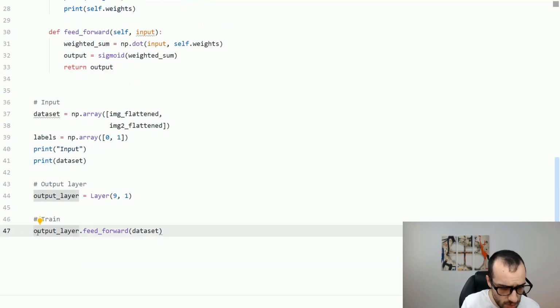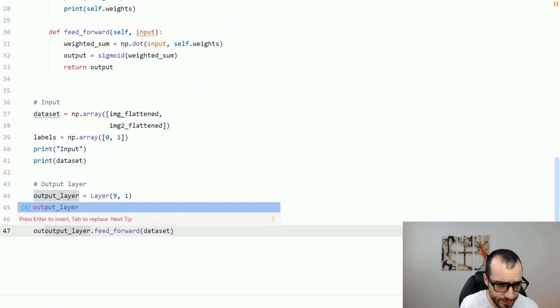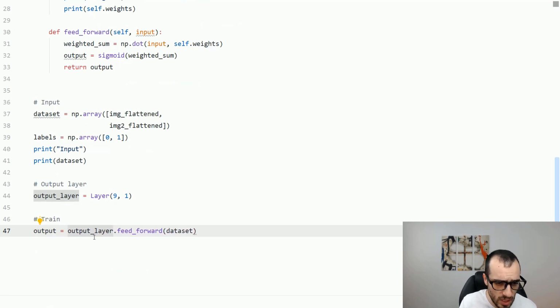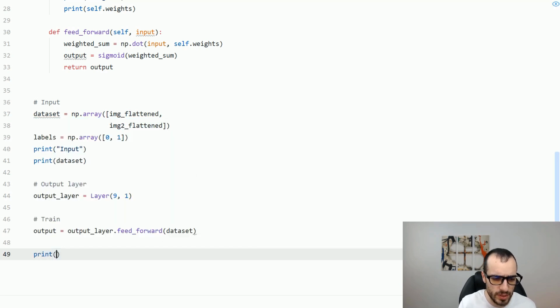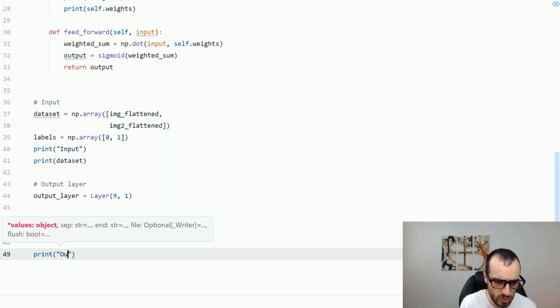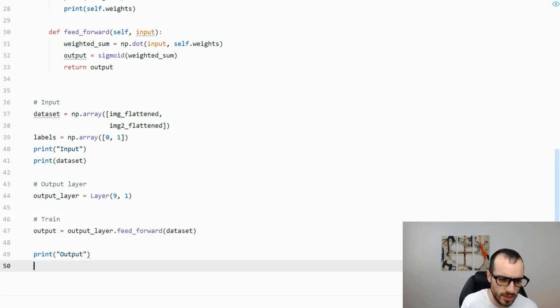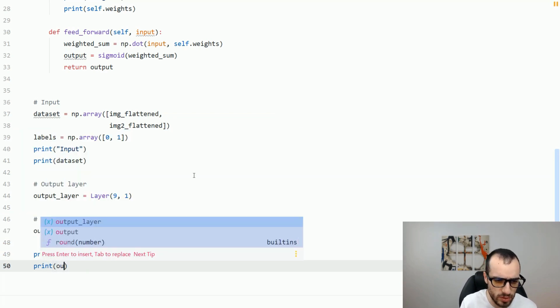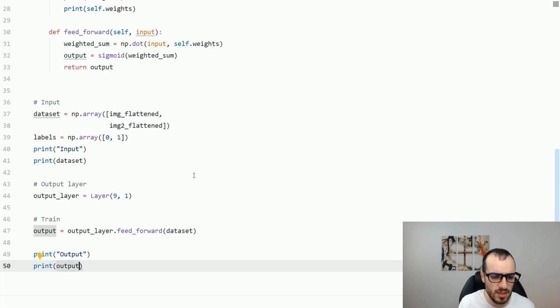And output is equal to output layer dot feed forward dataset. Now let's print the output, print output, and let's run this one.